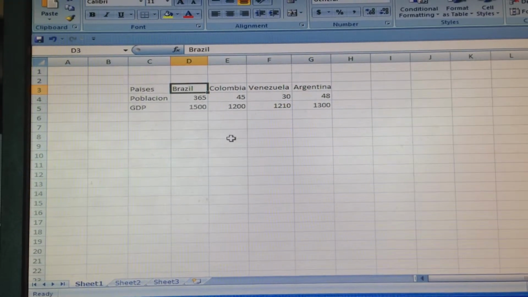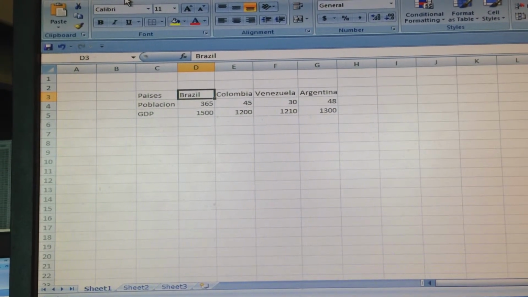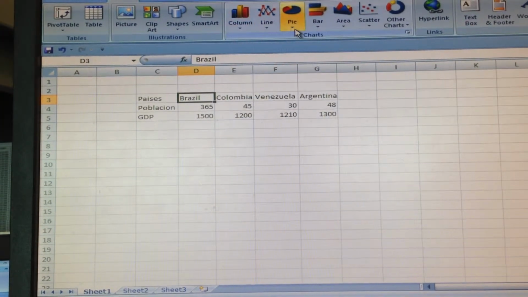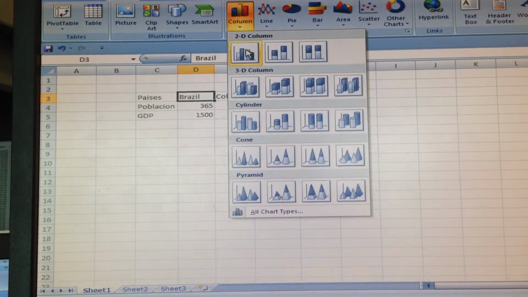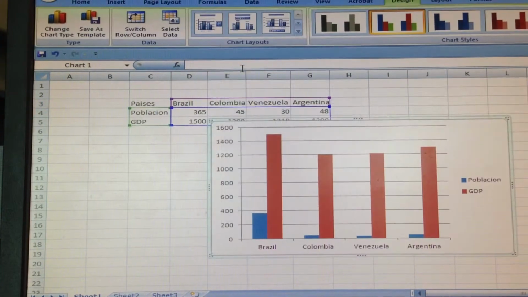So the first thing that you do, after you've inputted your data onto Excel, is go to Insert and Column, which is in the Charts area, 2D column. You can pick whatever you want, but we're going with a simple one here.